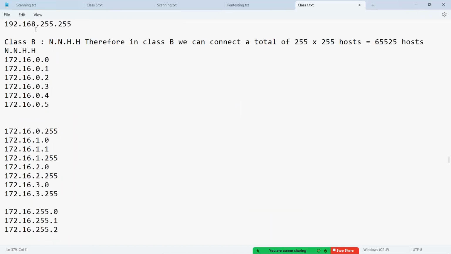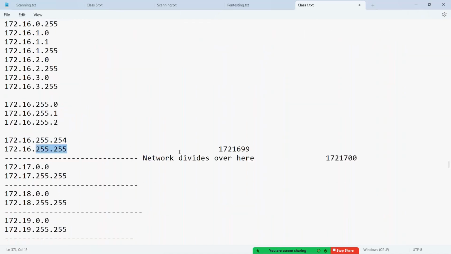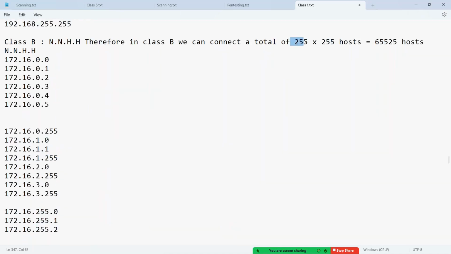So now in each class B network, how many devices can we connect, guys? From 0.0 up to 255.255. So that's a total of 255 into 255. And that gives you the number 65,535 devices. Okay. So on a rough approximate again, that is how many devices you can connect. 255 into 255 in each network.